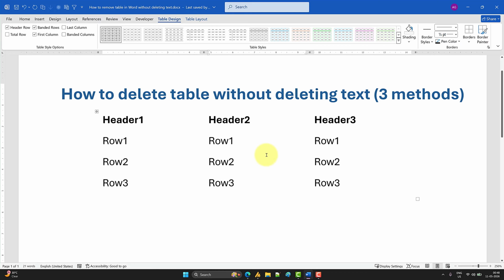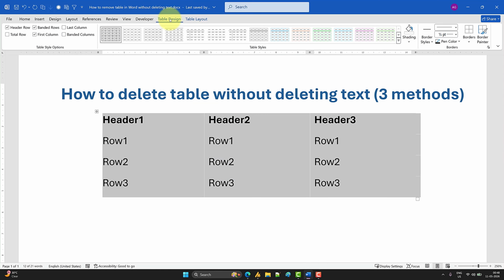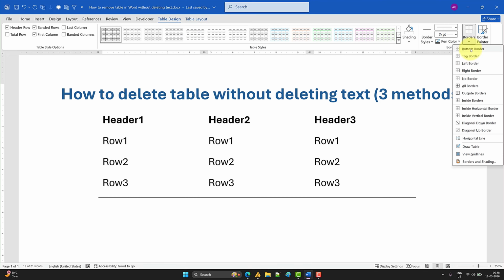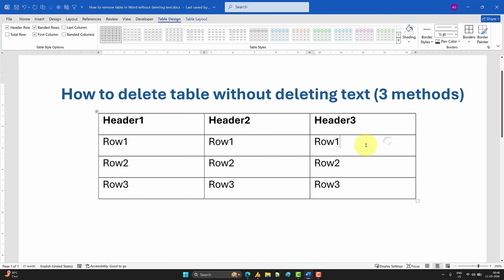So the next time if you want to again convert this text to table, you don't have to repeat the entire procedure. You can simply click anywhere on this text, then you will see this symbol to select the entire table. Then again you can go to table design. In borders you can select all borders. So this is a reversible way. You don't delete a table, basically you hide a table border. The table remains there, but it doesn't look like a table.